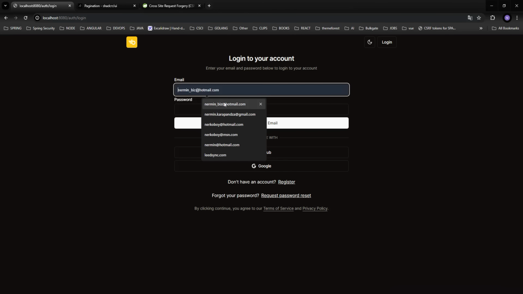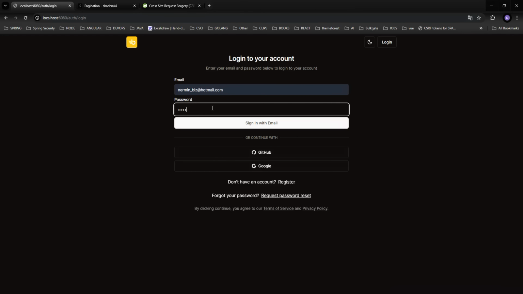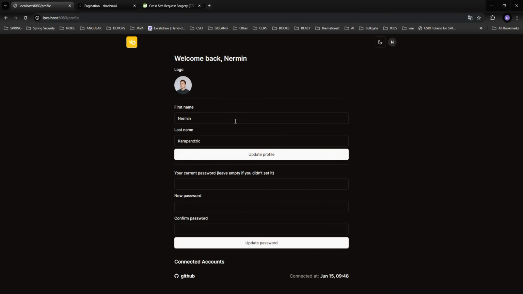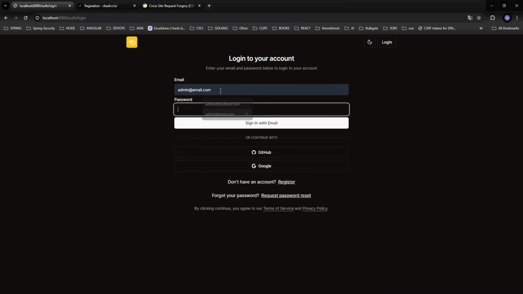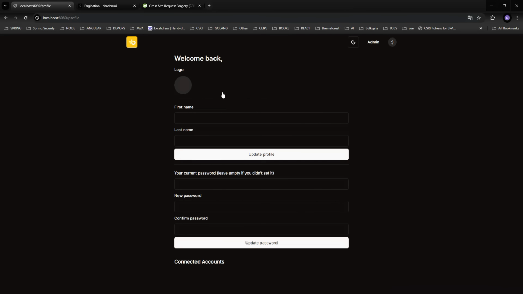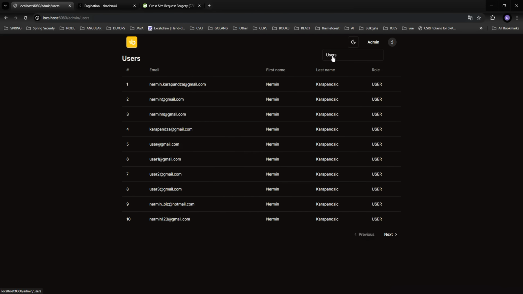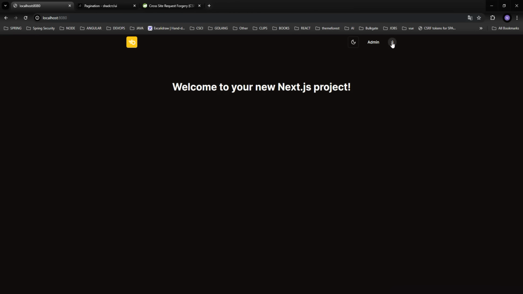So now if we open the application and, for example, we try to log in with this user, it should work just fine. But let's also try to log in with an admin user, so that will be admin@email.com and the password will be password123. That also works fine. If we go here to the admin dashboard, we will see that it also works fine. So everything seems to work fine, and with that I think we're done.